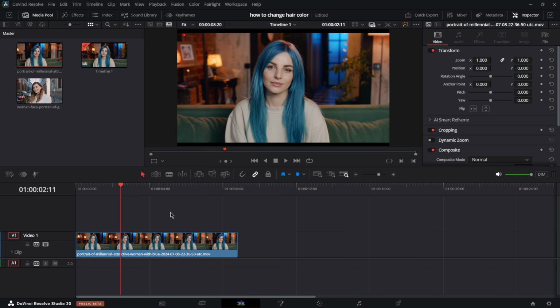And let's get started. So let's say you have your footage right here and you want to change your hair color for some personal reasons. So here's how you do it.